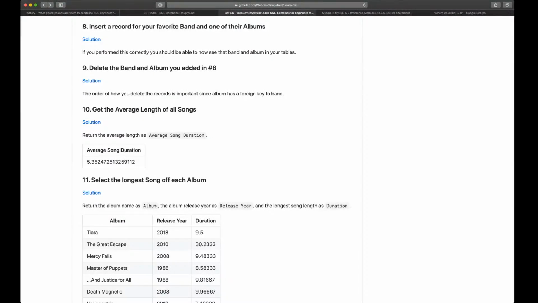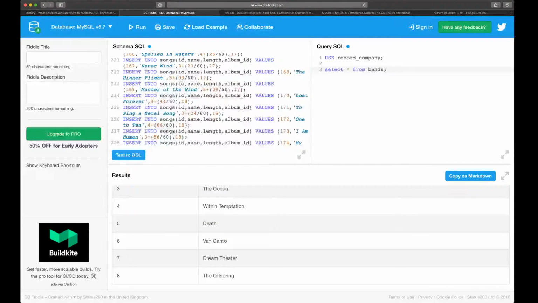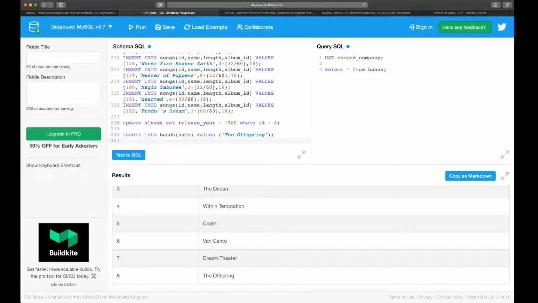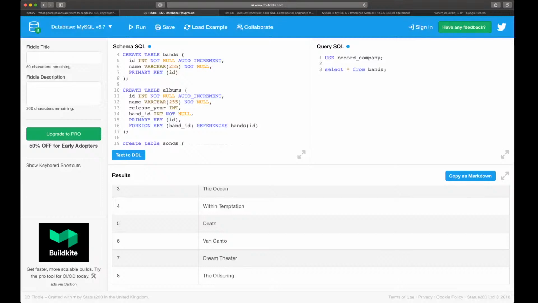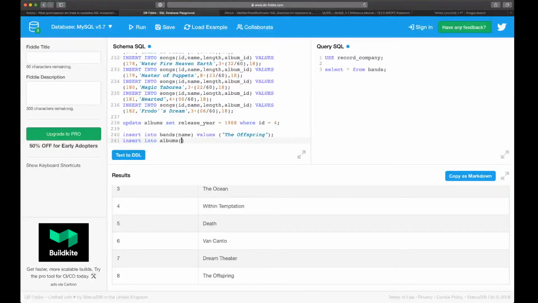And we also want to insert one of their albums. Insert into albums. Okay, let's go back up to our schema and see what columns albums has. It has an ID, it has a name, a release year, and a band ID. I don't care about the ID again. I'm fine with MySQL assigning that ID. I do want to put in the name and the release year, and I will need to specify the band ID.